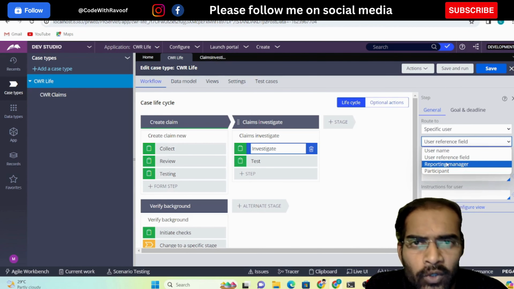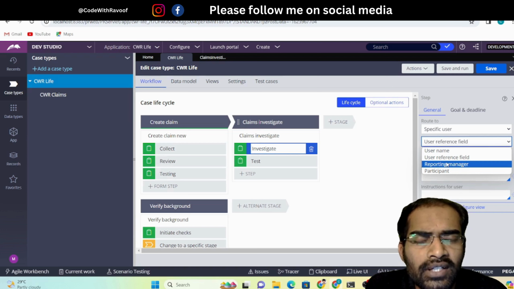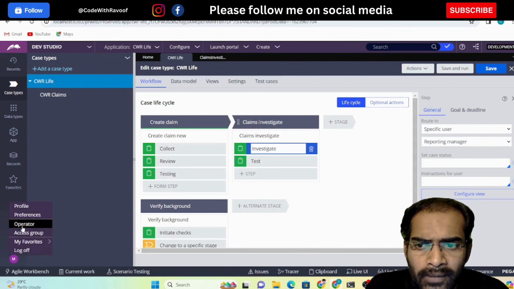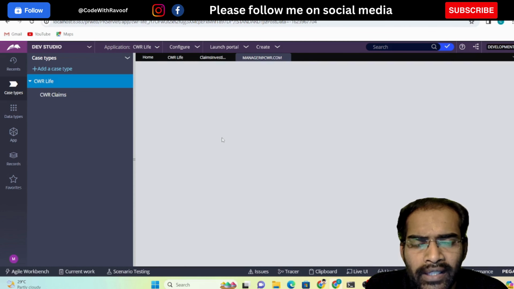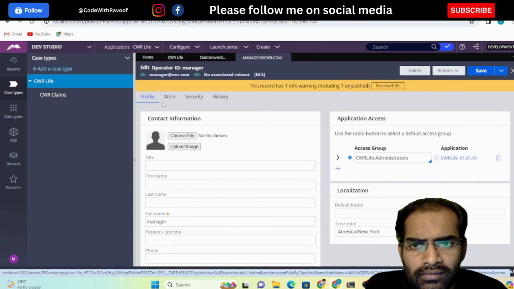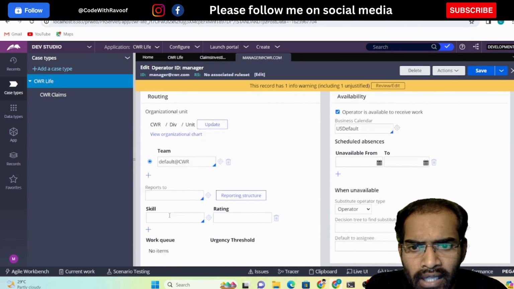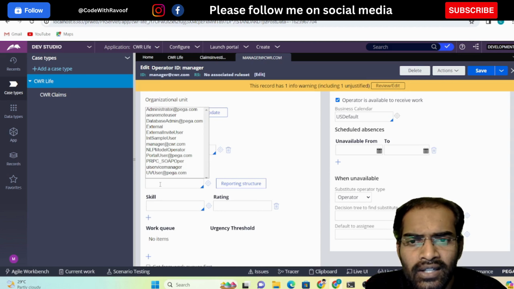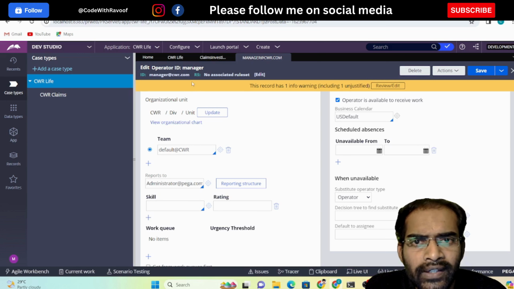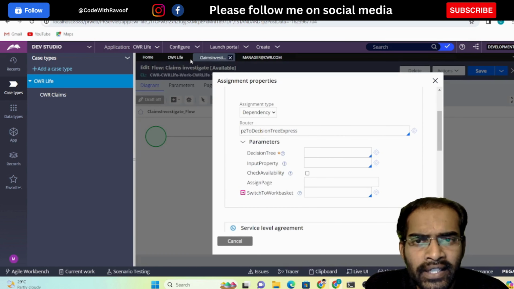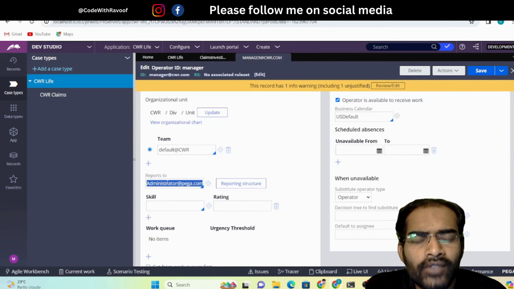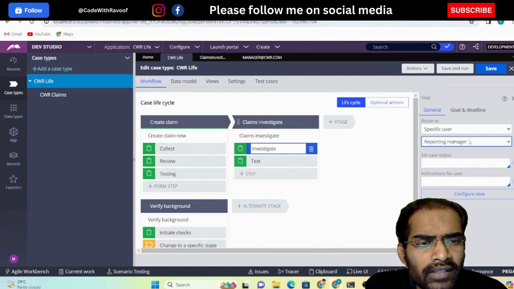And next we will be having a reporting manager. This reporting manager option is available in the operator. Suppose I open my operator over here, now my reporting manager, where is the reporting, reports to. Here it is null, right? So I can prefer some sort of admission@pega.com, let's take. Whenever I submit any sort of assignment, it now routes to this one. So this is nothing but the reporting manager.